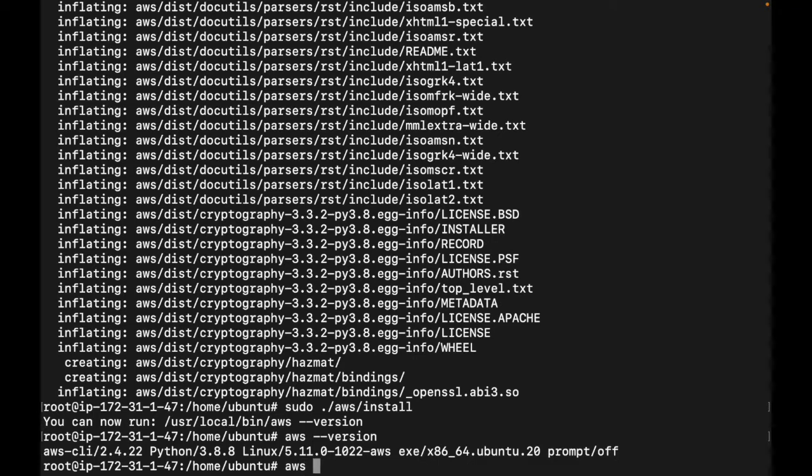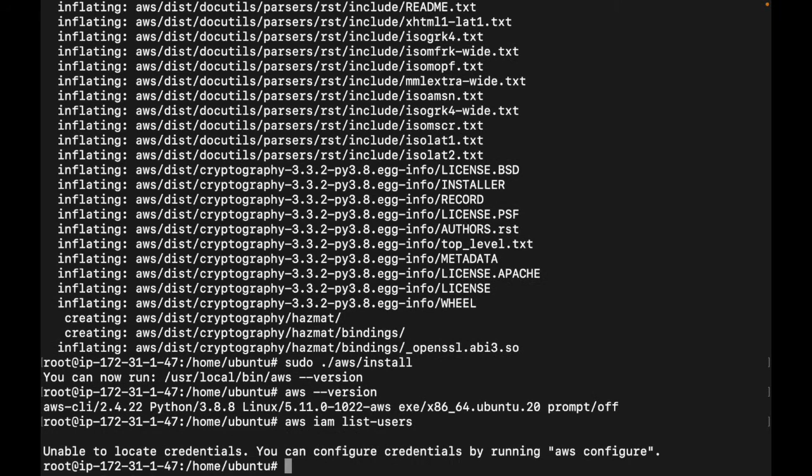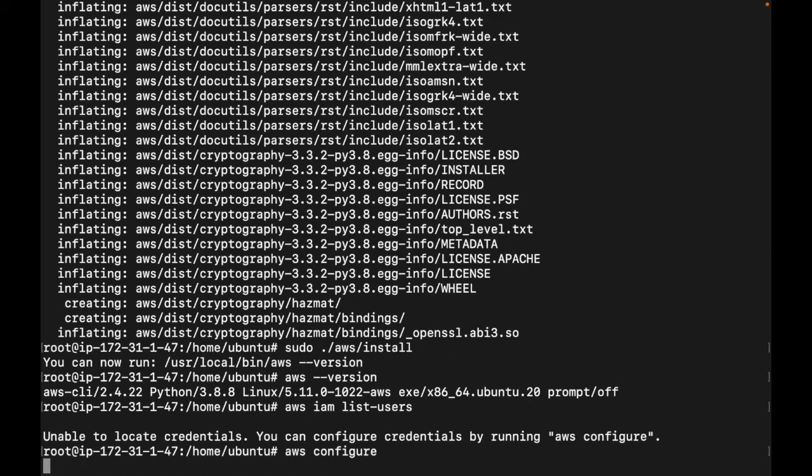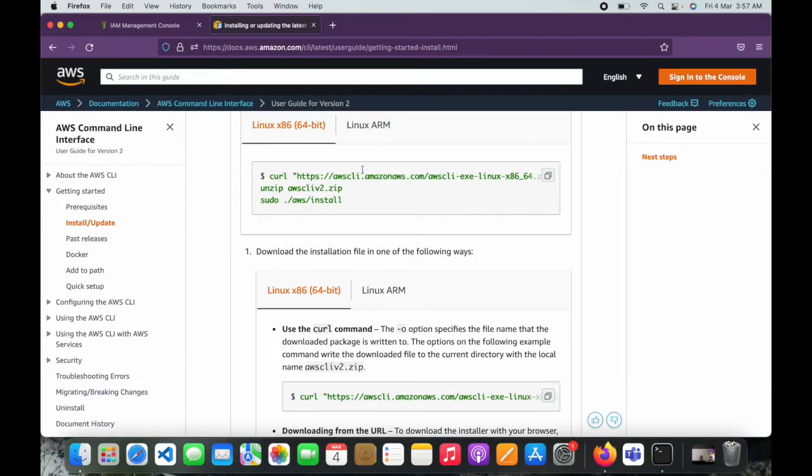So now let me make a query to an AWS service. Under AWS I'm going to query the IAM service, and I'm going to list my users. It says there are no credentials found. It is asking me to run aws configure and configure the credentials. So aws configure. The first thing it's asking me is the access key ID. So what is the access key ID?